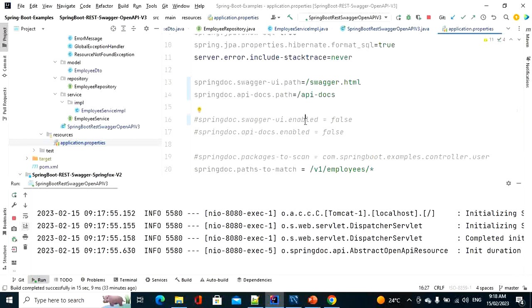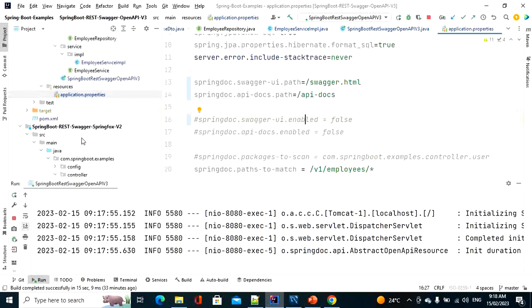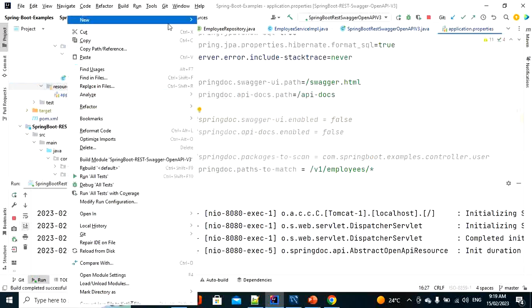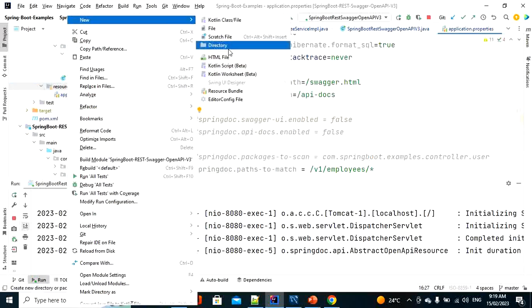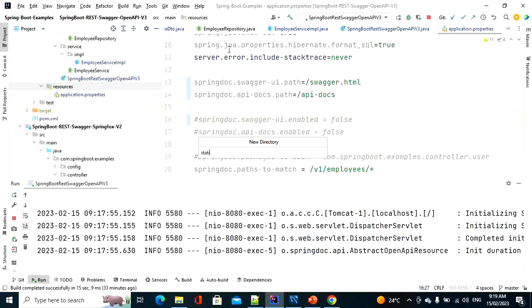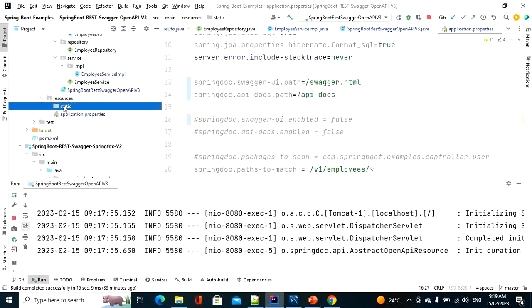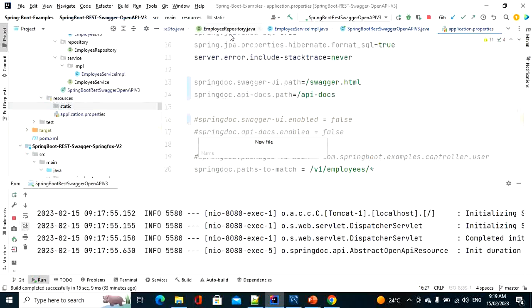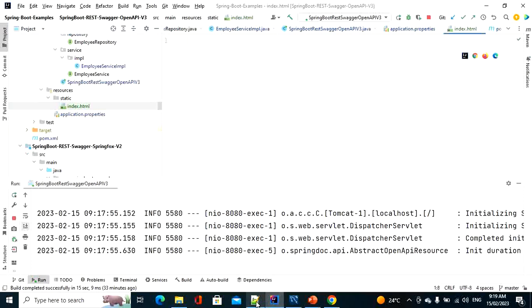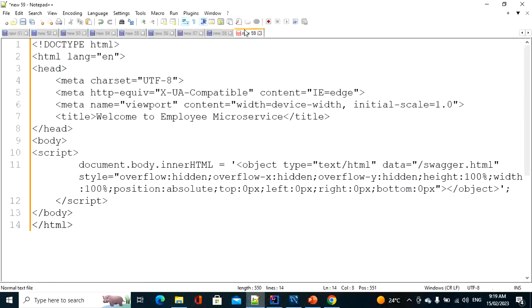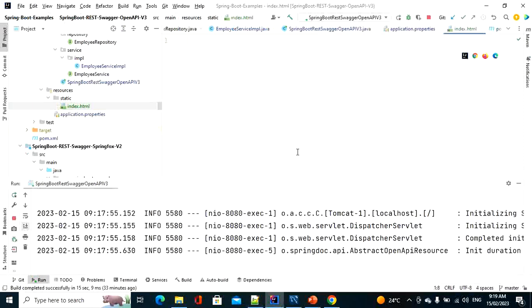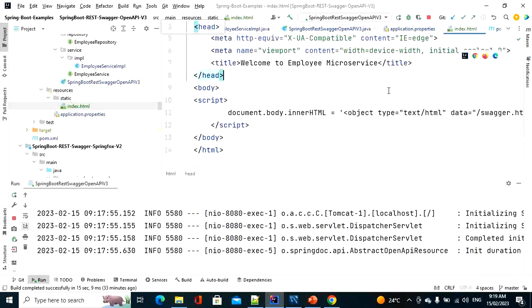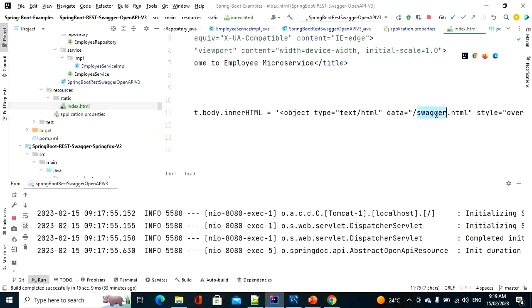The last thing I want to show is what we do in real time. Here you can see, just add one directory that is static. In this directory, let's create one file, index.html. I have predefined one. Here, if you see, swagger.html is there.